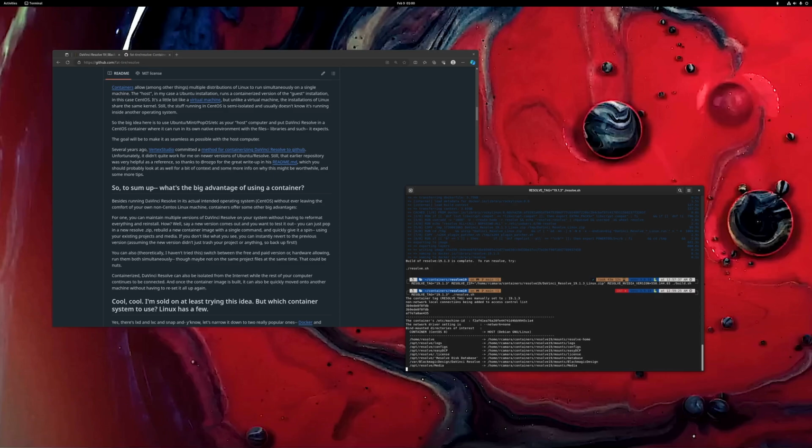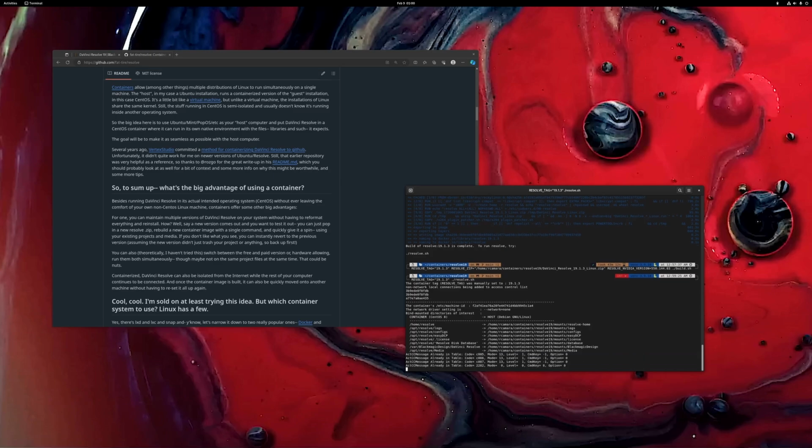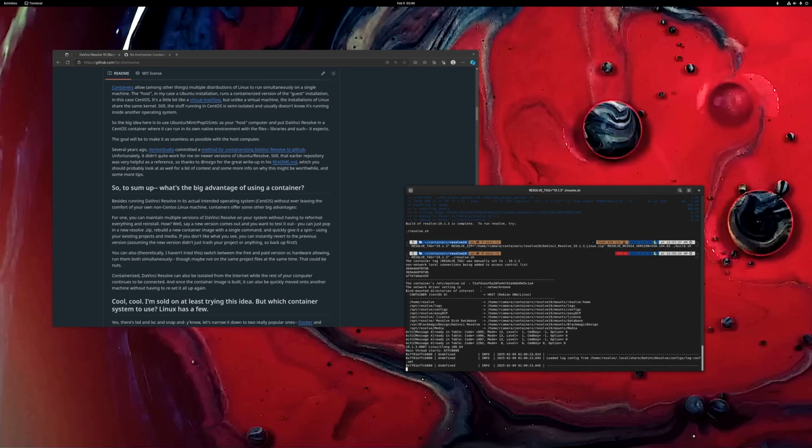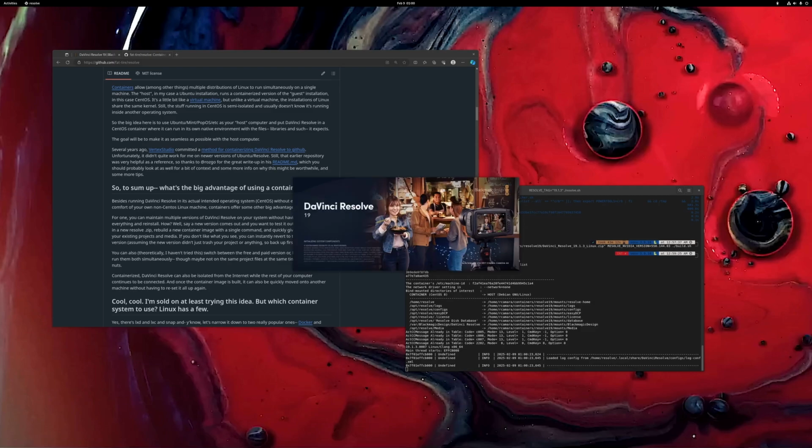Hopefully it works. I don't know. Because remember I said we can run multiple versions of DaVinci Resolve, not simultaneously, using separate folders. Yeah, so we'll see. By using those environment variables, we should be able to launch DaVinci Resolve using different versions. There you go, DaVinci Resolve 19. Yeah, it's working.